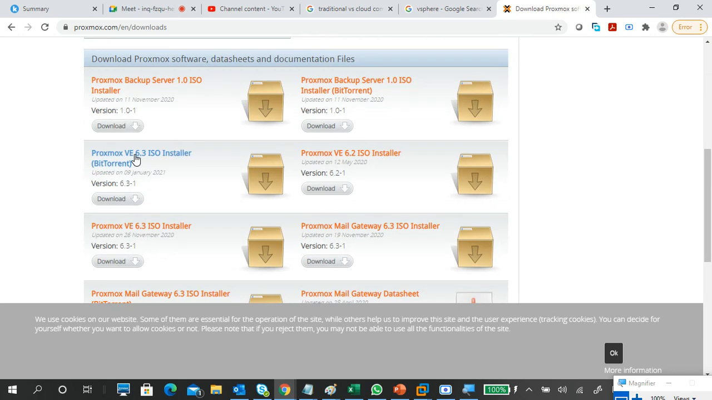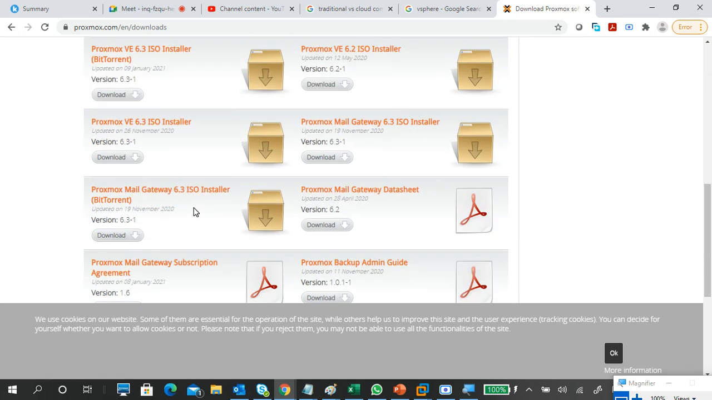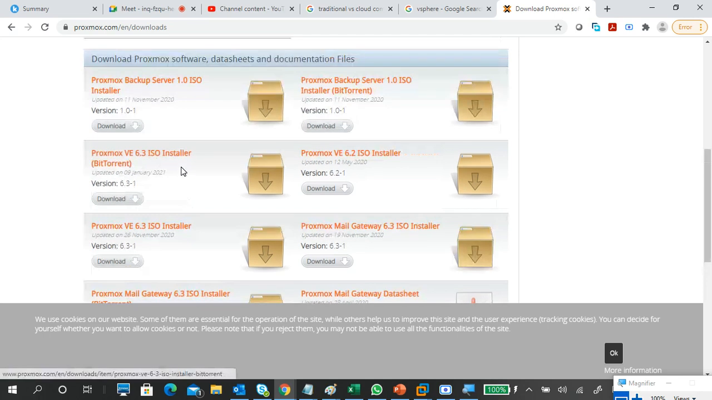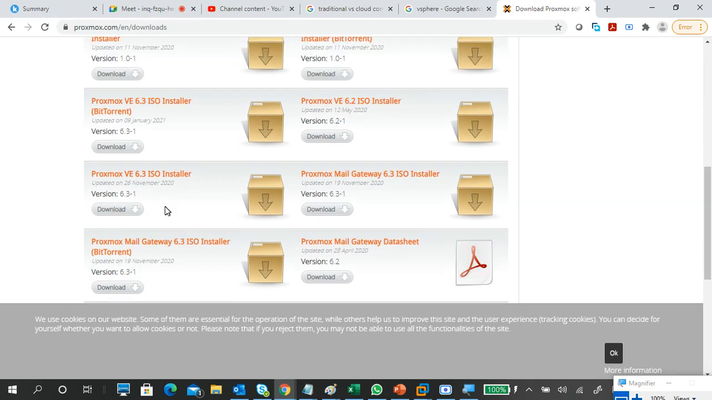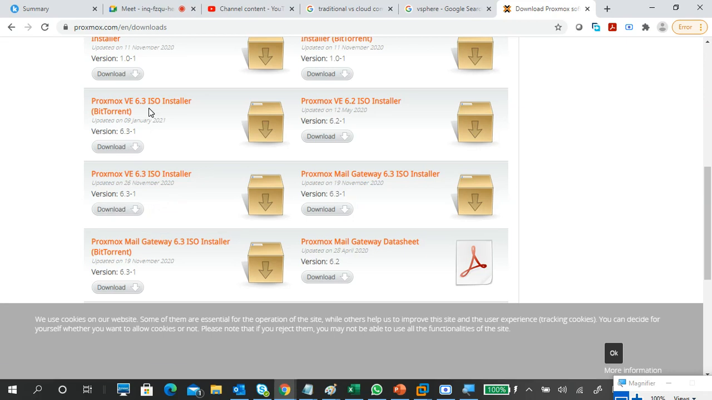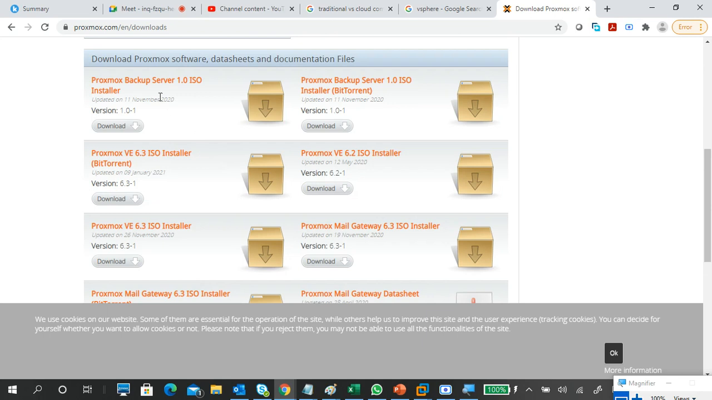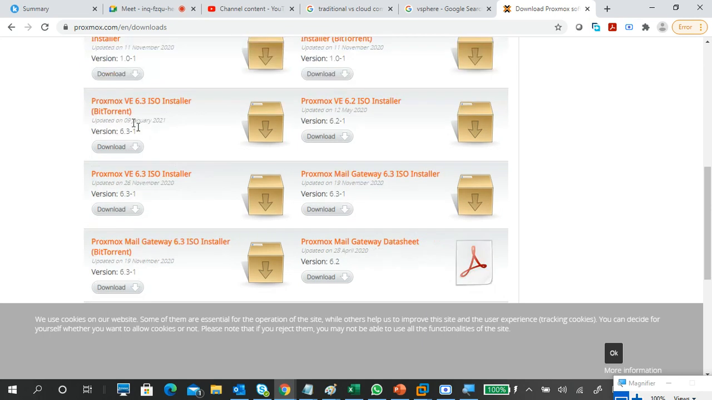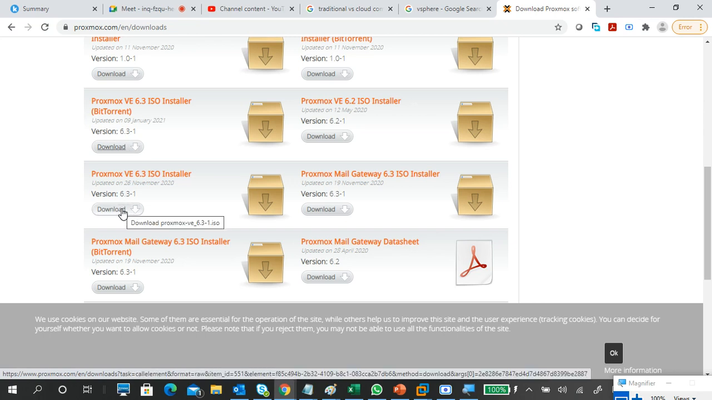So this is the 6.3 ISO, the new one, VE 6.3 ISO. It is a very small size also. If you want to try, you can try. VE is the name, Virtual Environment. Try, but it's better to download this one. Yeah, this is January 2021. Let's try to put that.